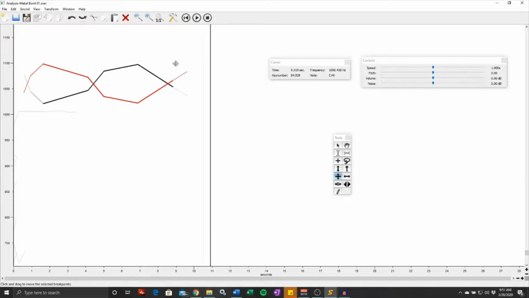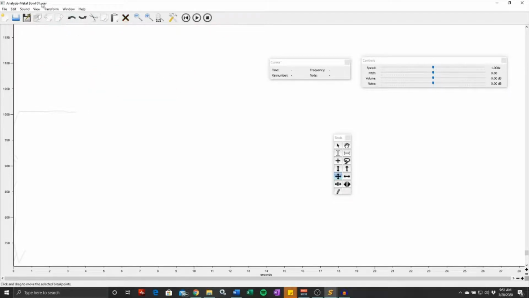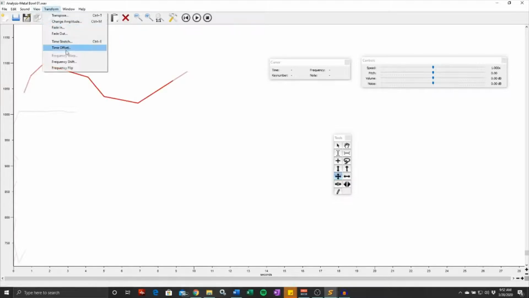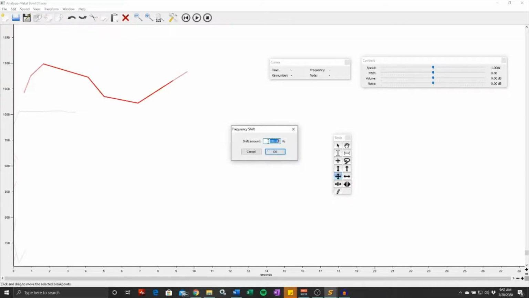So an interesting way of getting a different effect. So that's the flipping the frequency. Let me Control Z all that and get rid of that. Frequency shift. Let me redo the. Let's see, frequency shift. I think that's just another way of transposing, basically.